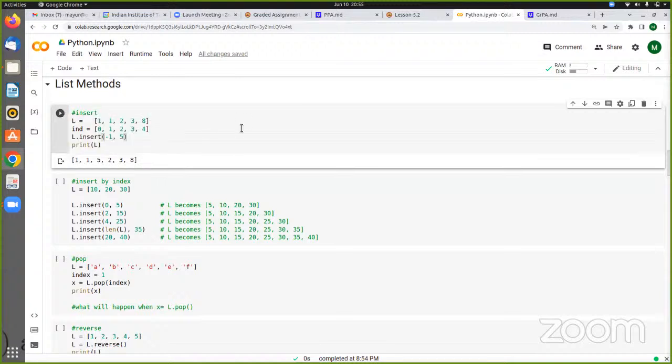Any other answer? Everybody agreed with this? Okay, we'll see. No, it is 5 before 8. Why did you say so? What I told you is, at this position it is going to insert this element, and other elements will shift to the right side. So where is that -1? At 8. So it is going to insert 5 at this position, so instead of 8 it should be 5, and then 8.